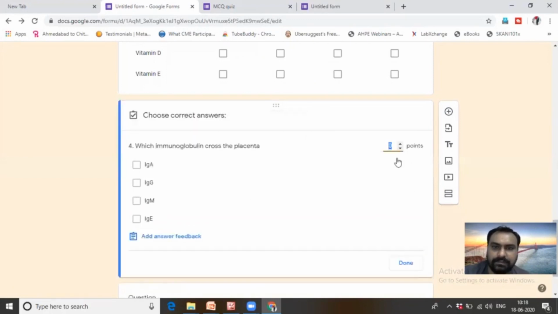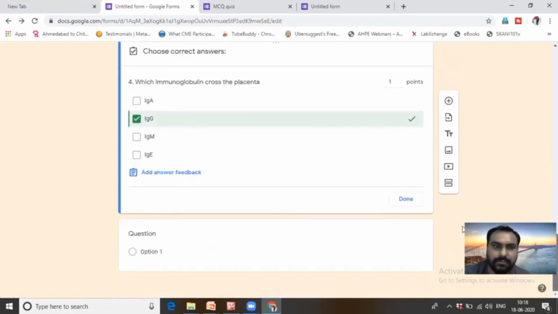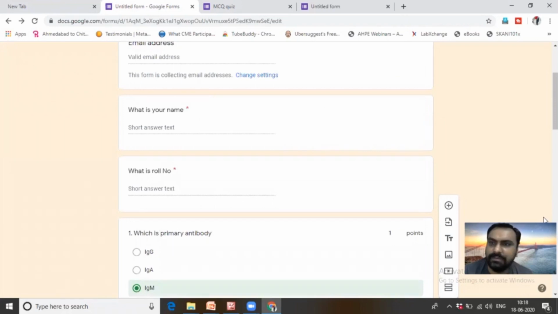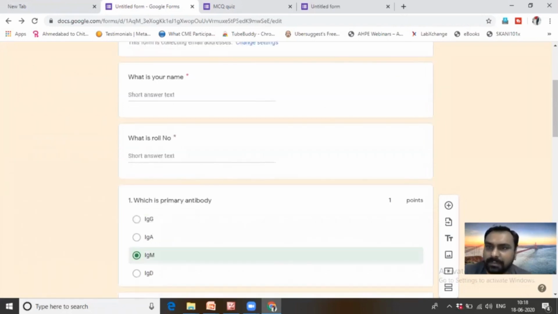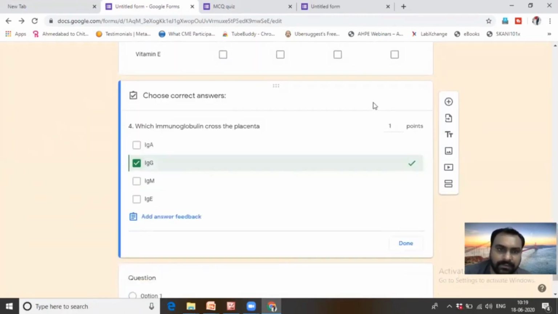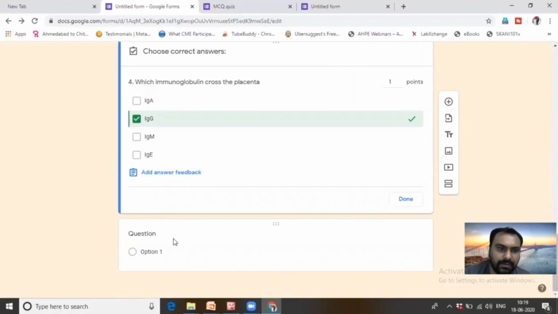So I have to select the answer key, the point 1 and the correct answer. Suppose this is IgG, right? So for this, what does the student have to do? The student has to just click on the checkbox. Here there is a round, but there will be a checkbox at that. You can select multiple checkboxes also. If there are multiple answers, then students can select multiple checkboxes also. Right? So this is how you can make the Google quiz.